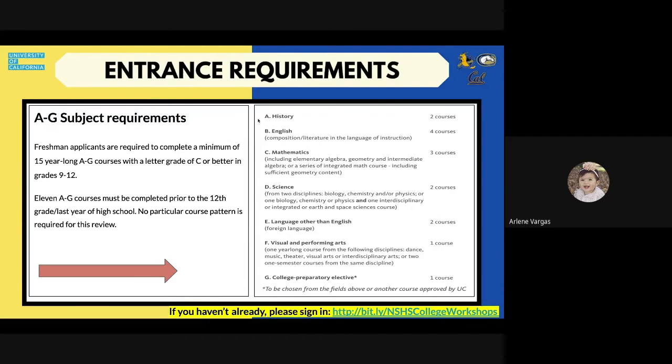So you would need 2 years of history, 4 years of English, and if there are any of you that were former ELD students, you can use 1 year of ELD as a year of English for this requirement. Mathematics is 3 years. And so it could include algebra, geometry, or intermediate algebra, which is a traditional math that we no longer have. But we do offer the integrated math. So a math 1, 2, and 3 would satisfy this math requirement.